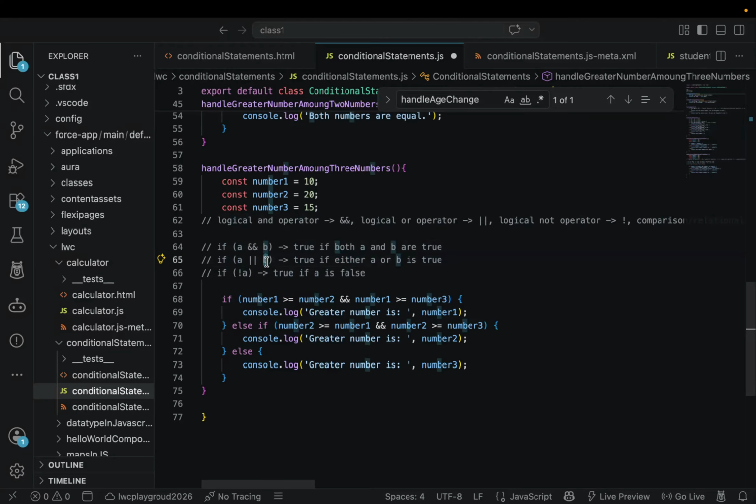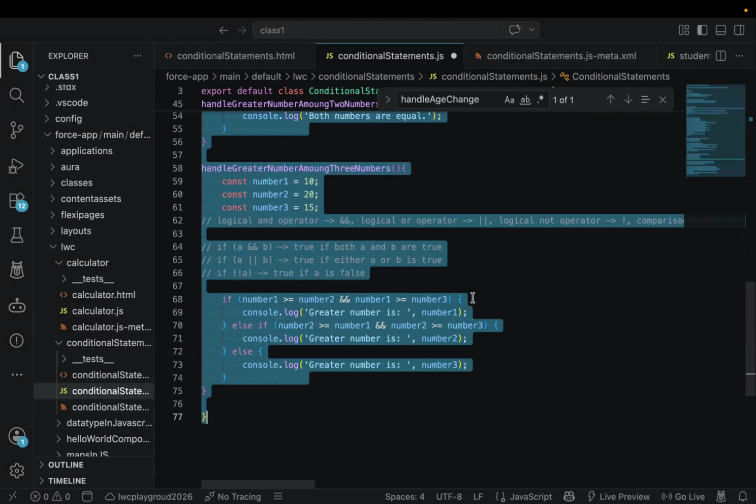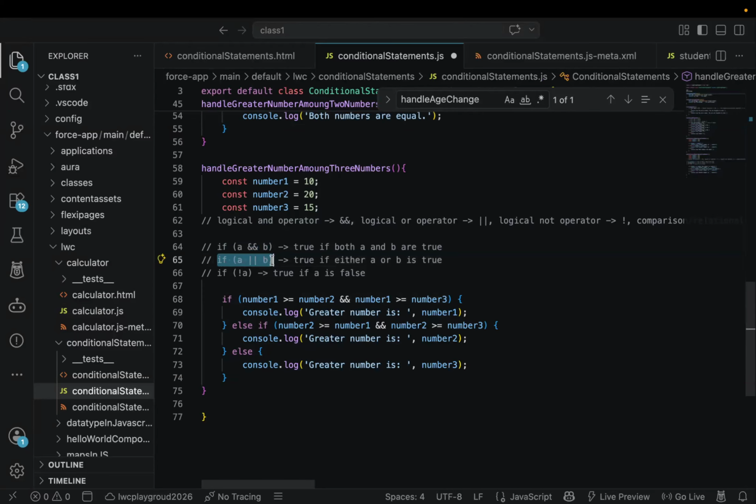One thing you have to remember: if I'm writing and, then both the conditions should be satisfied, and only then will the if block be satisfied. If I'm writing A or B, and any one condition gets satisfied, then I'll get the if block true. So this is the importance of and. Why do we use and?